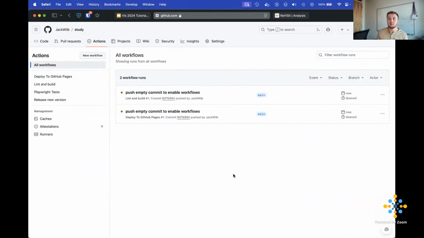And in the actions tabs, our workflows are already running. You'll notice that 2 of them are running. One of them is lint and build. This just verifies that the code that you've pushed actually works. And there's this one here, deploy to GitHub Pages.